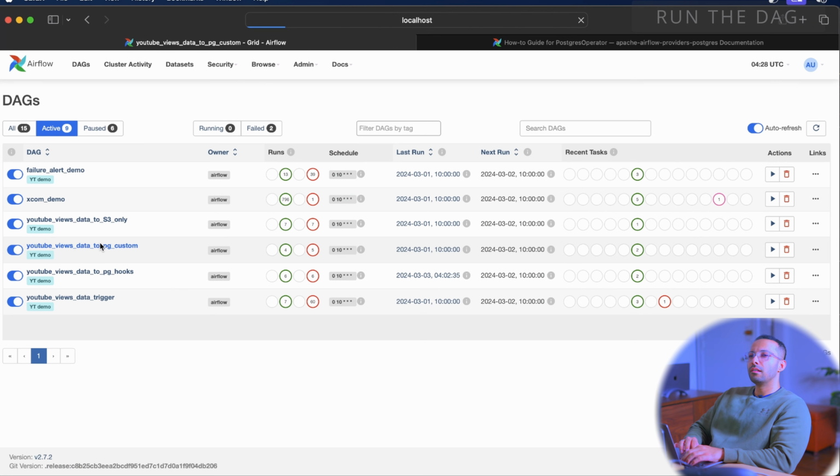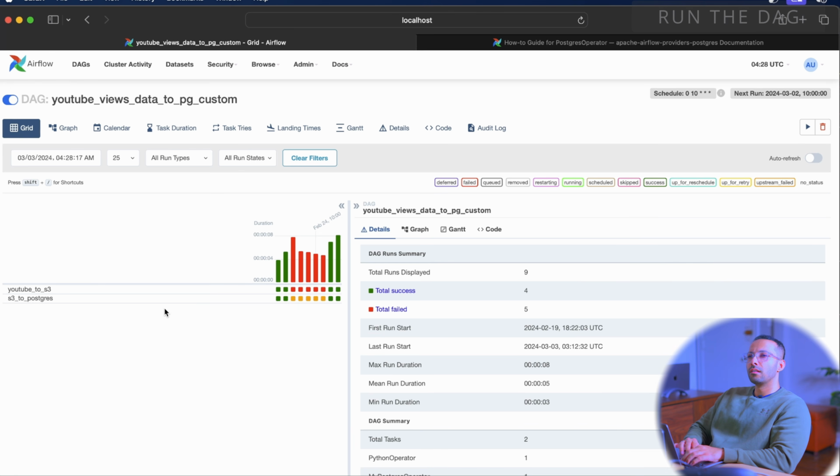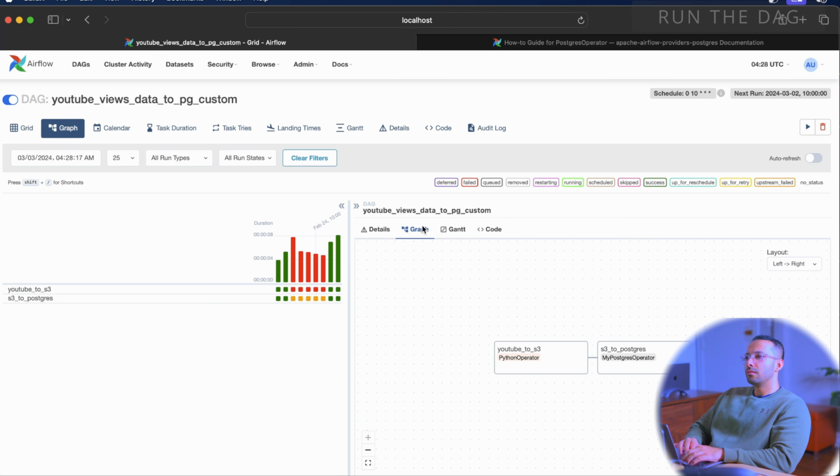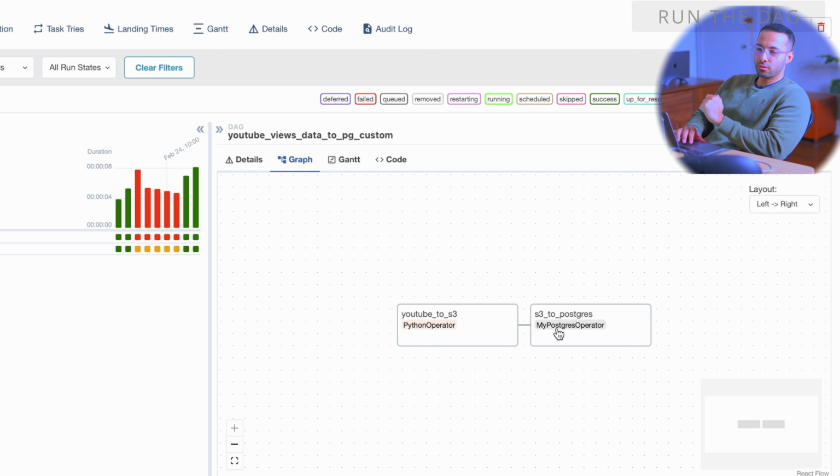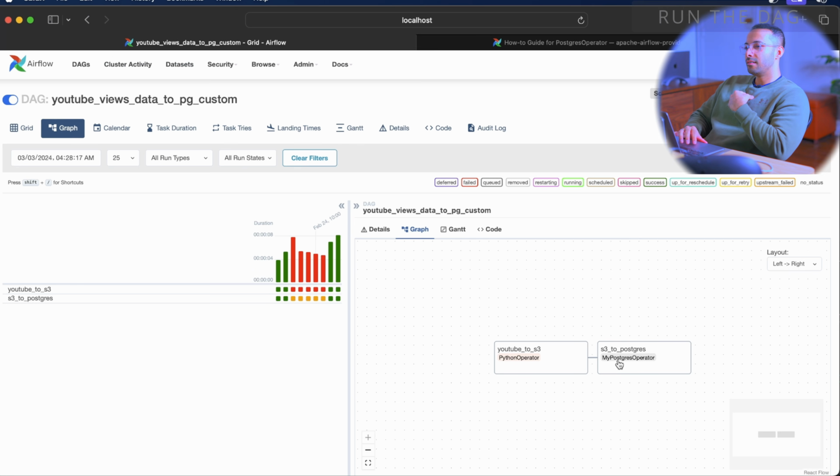Now let's go to the UI. Okay, I see my DAG here. Let's click on it. And if I go to the graph view, so now I see a new task. And what type of task is this? As you can see, it's my Postgres operator. It's not the regular Postgres operator, it's my Postgres operator, right? So now let's run this DAG.